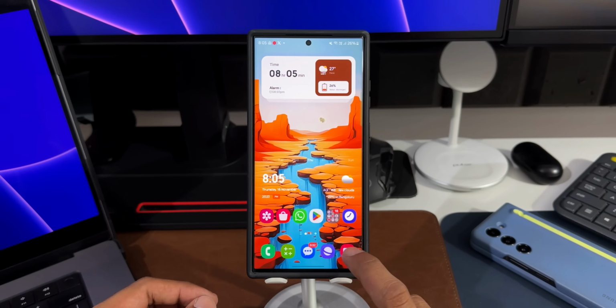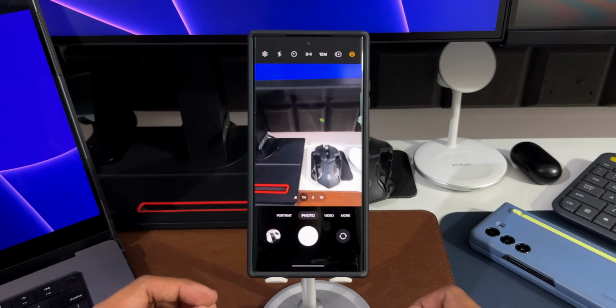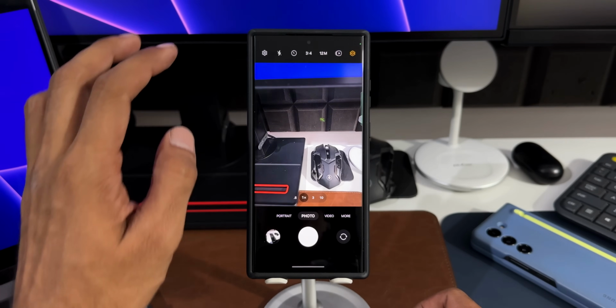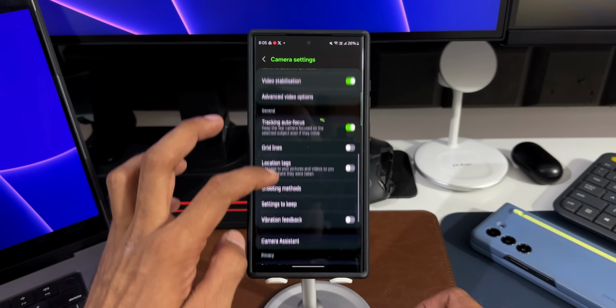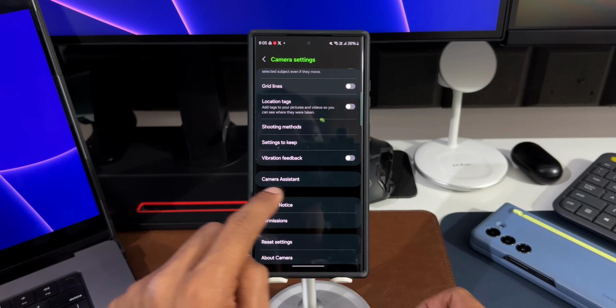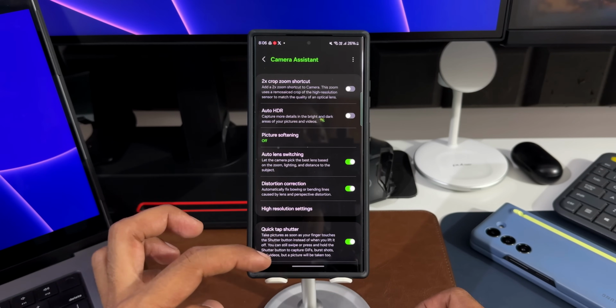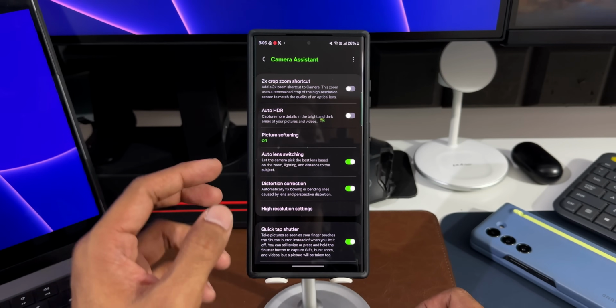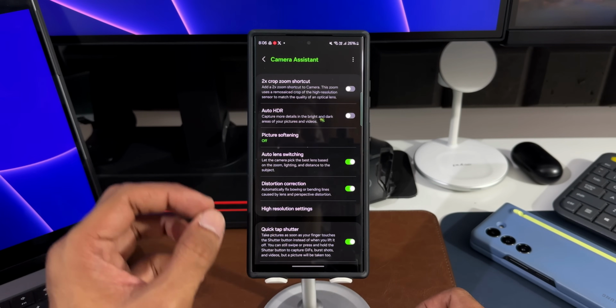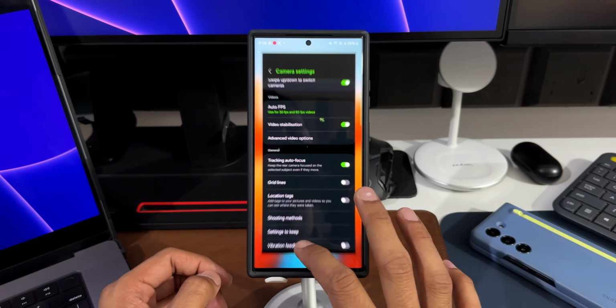Now let me show you where exactly this setting gets integrated. Let me open the camera application. I'll tap on the settings. If you have already installed the Camera Assistant module, you will be able to see this option here, Camera Assistant. As you can see, I'll tap on this. You see there are many different features, many different switches which can be enabled to add some additional functionalities or to customize the features on the camera application. Now let me just close this.